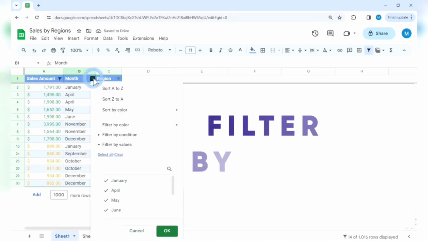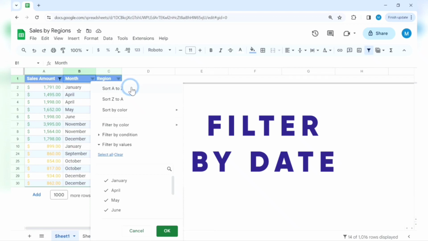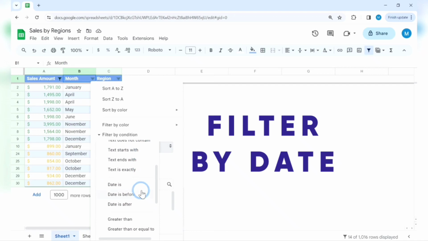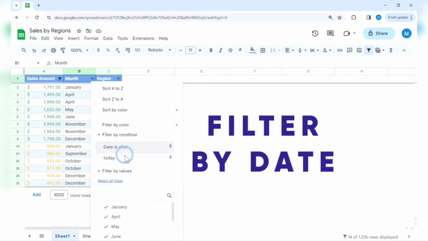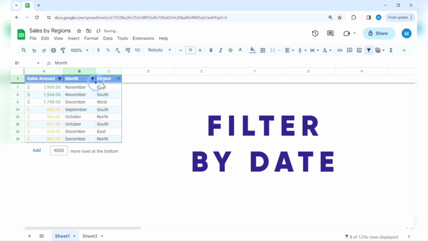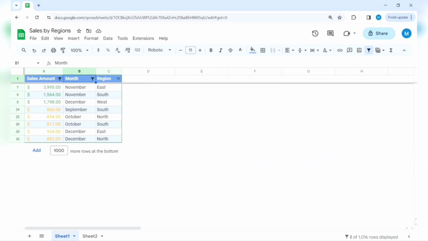Let's also filter by date. For that purpose make sure again that your column is formatted as date and then apply the filter. Our condition would be that the date is after June 30th, 2023. Now you see how it has removed all the rows referring to the months from January to June. Those were the basic sorting and filtering options.